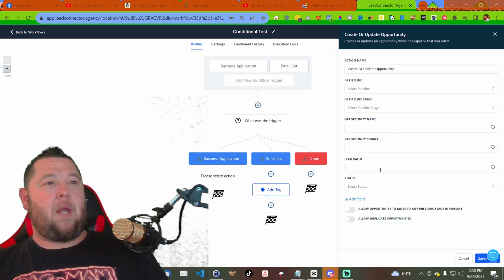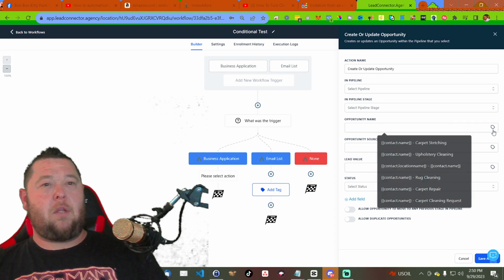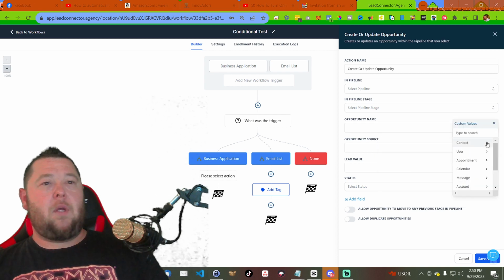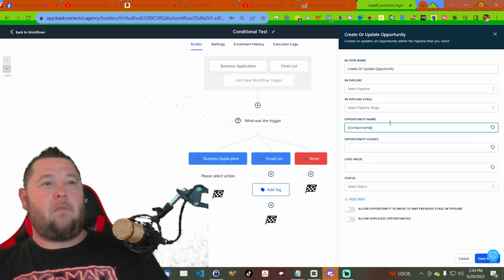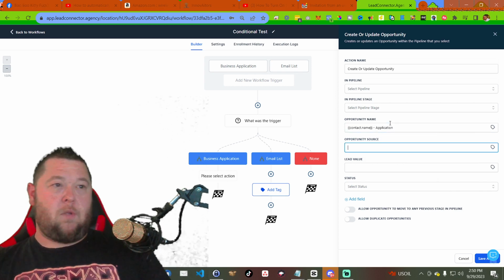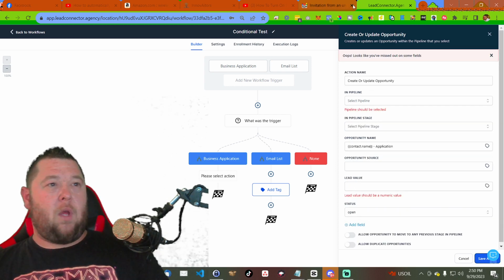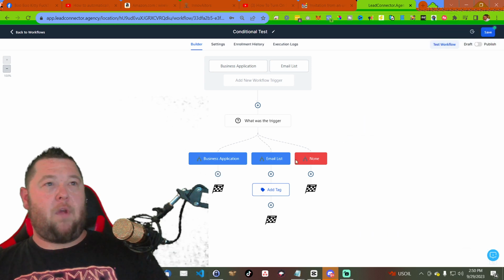We don't have a pipeline to put it in, so usually you would give it the pipeline, the stage of the pipeline you want it in, give it a name. I usually like to use the custom values, where I would say the contact name and then a reason. So it's easy to look at where it came from if you have it, how much it's worth, and then leave it in the status open. So generally we would have this piece right here.